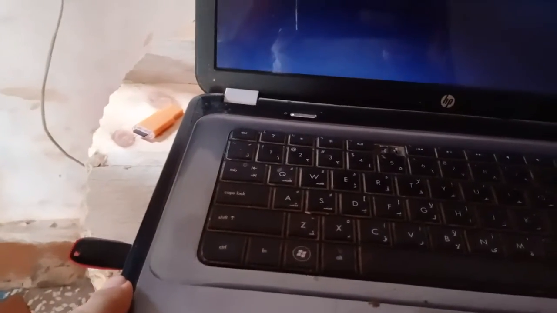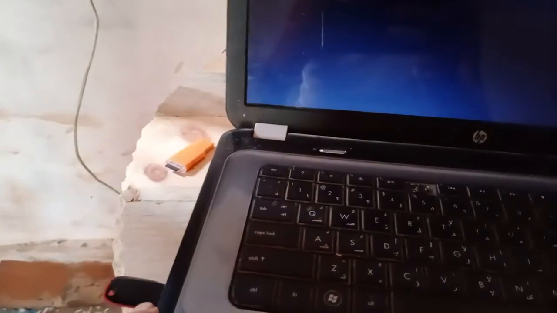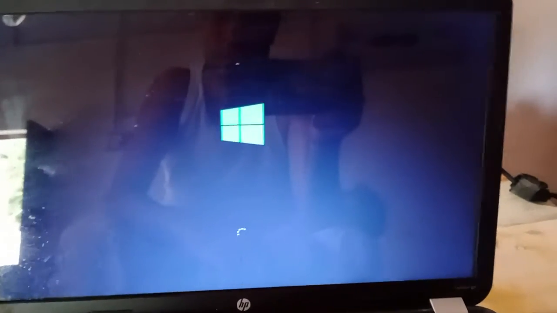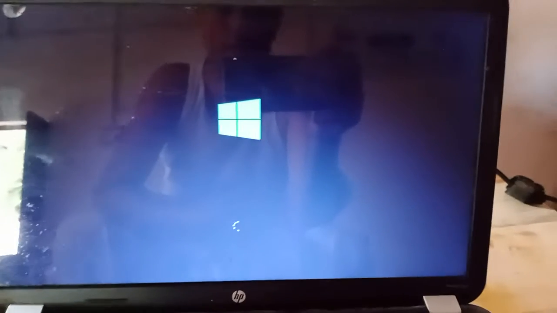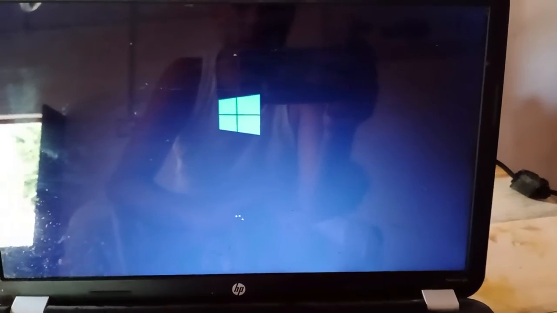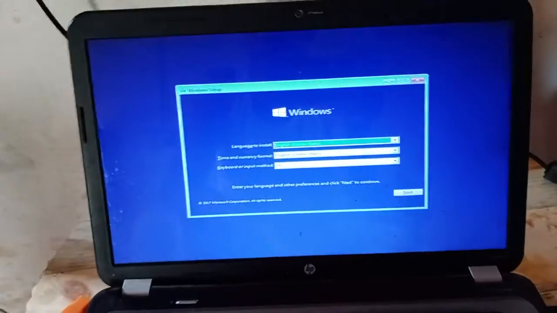If you plug in a Windows bootable pen drive, as you can see on the screen, it says press any key to install Windows. Now I'm waiting for this. I will pause, and then come back with resume. Look, it's the Windows I created now.